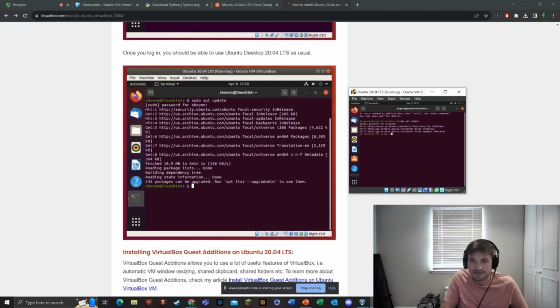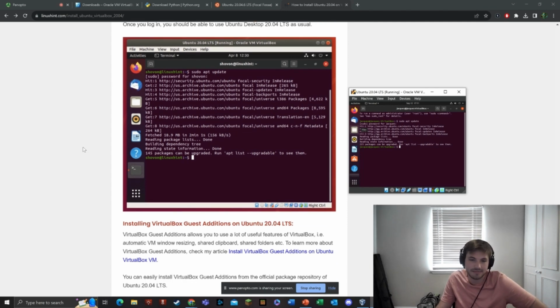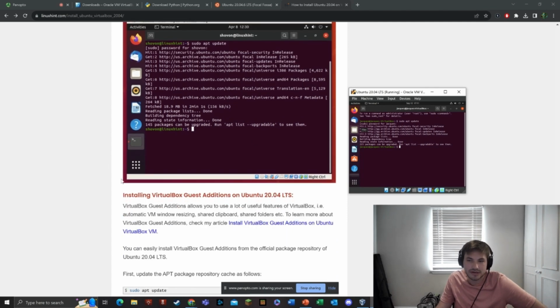So sudo stands for super user do. It basically gives you admin permissions when you run stuff, and this is basically updating the repositories that Ubuntu looks through when it searches for updates for each piece of software. So you can see there's been some potential upgrades found for a bunch of software on Ubuntu. So that all worked fine.